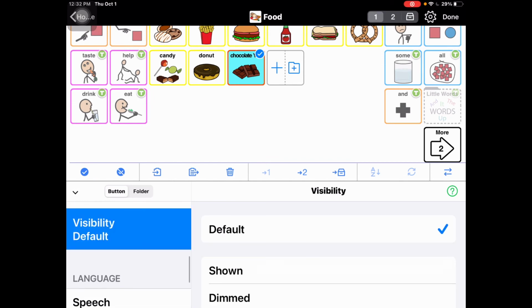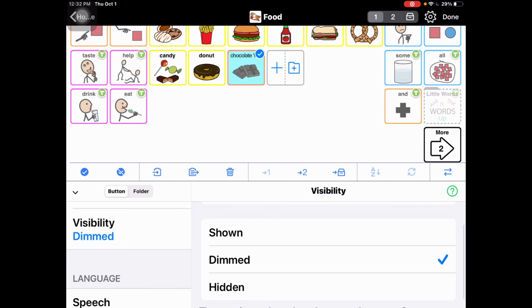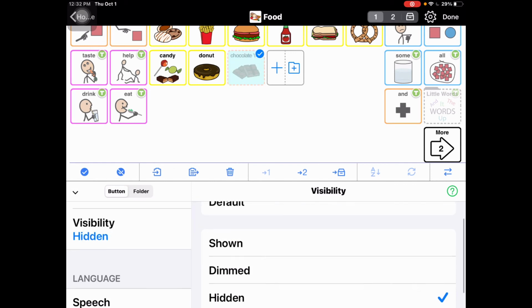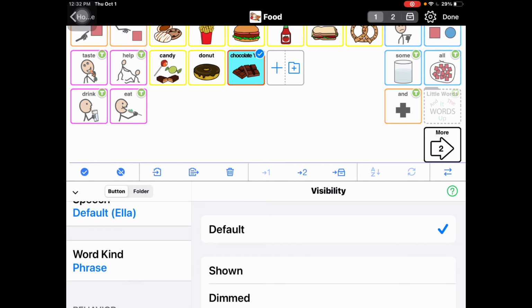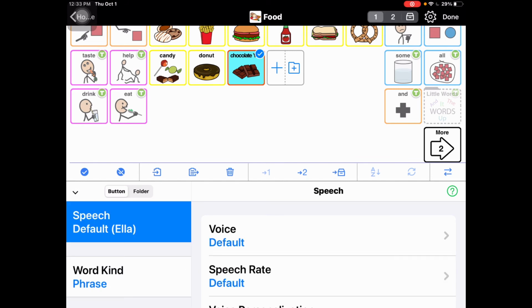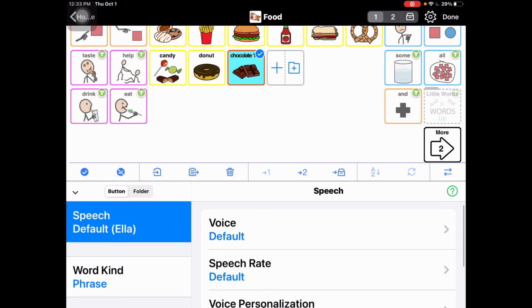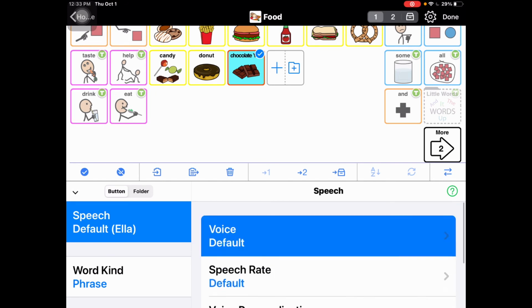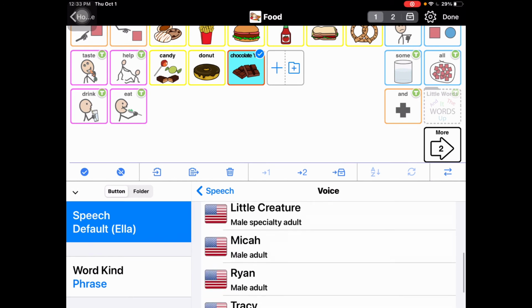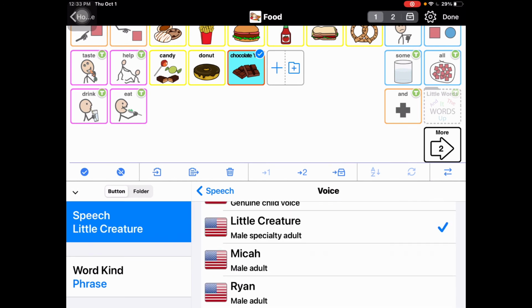You can change the visibility here, so you can dim it or hide it completely. So if there's something that you've created that you need to hide, it's not a problem. And this is really fun. Even though our default speech is Ella, I can change that for certain buttons, which makes it really fun if you're going to use different characters, if you have different books or anything fun. So instead of using the default, I'm going to use the little chocolate. So now that button is very special.